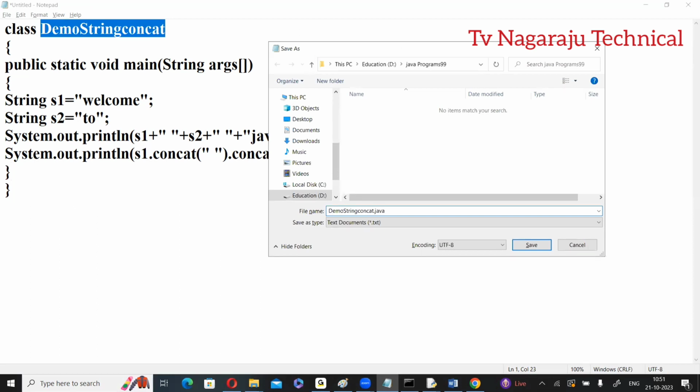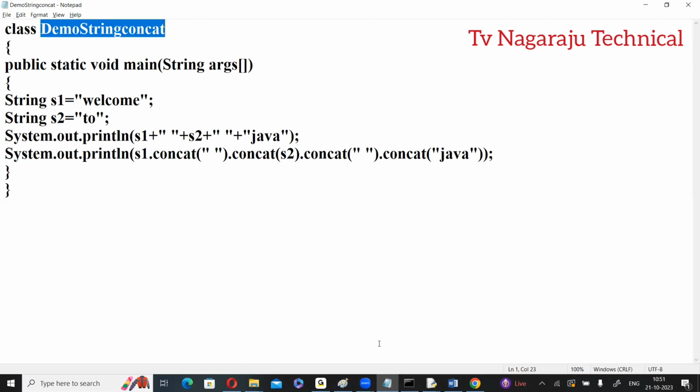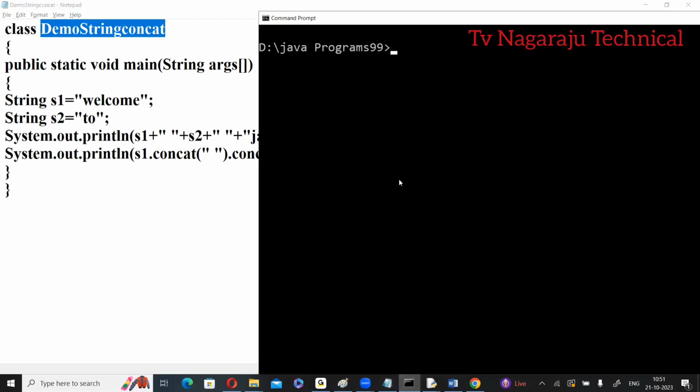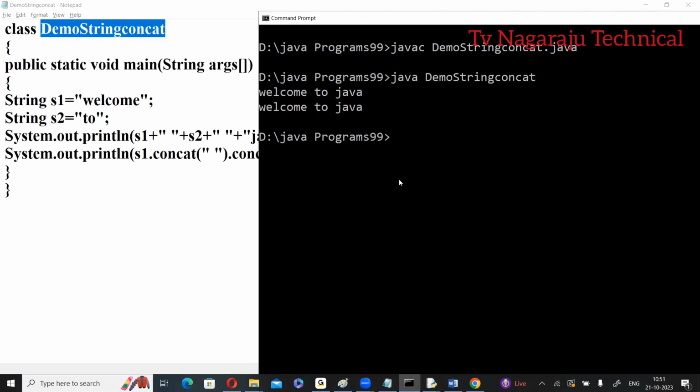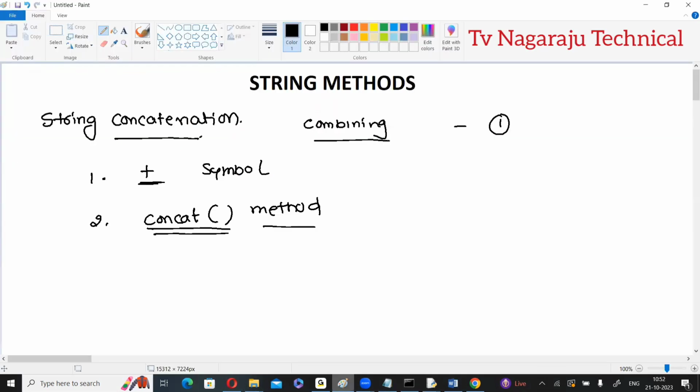Now save the program, DemoConcat.java. Now javac DemoConcat.java, then java DemoConcat. See the output: welcome to Java and then welcome to Java. You can use any approach. This is the concatenation.